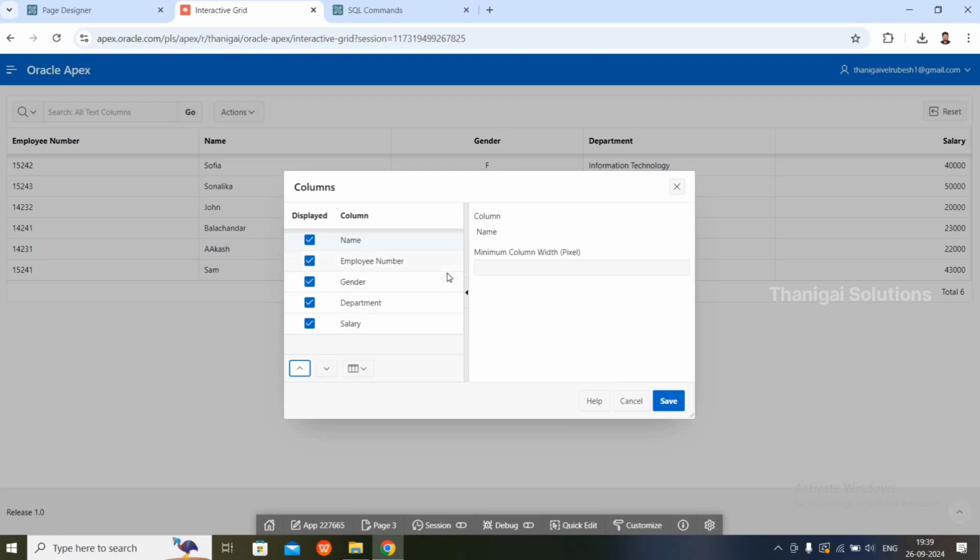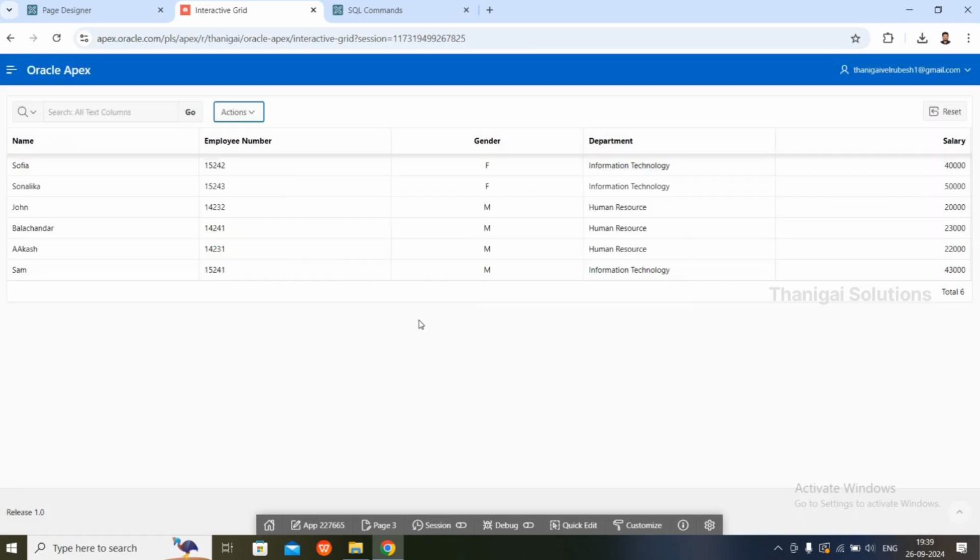After that, you can specify your column width. If you don't specify any width, it automatically stretches the column. If you specify a particular width, it will be fixed to that width. After moving that, I'm clicking on Save. Now you can see the Name column becomes the first column of our interactive grid. Likewise, you can reorder your columns.